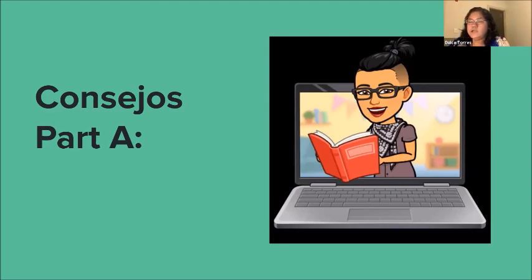And the fifth tip, el quinto consejo para lo académico es que lean. And the fifth tip for academics is for you to read. Read 30 minutes every day.